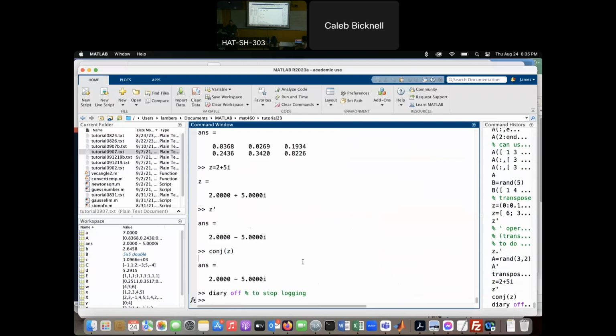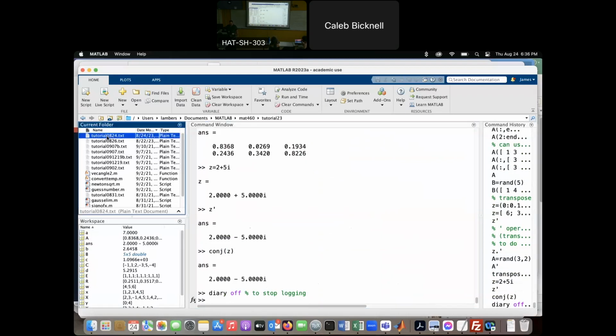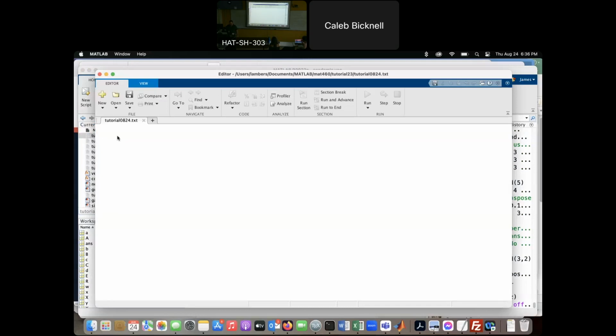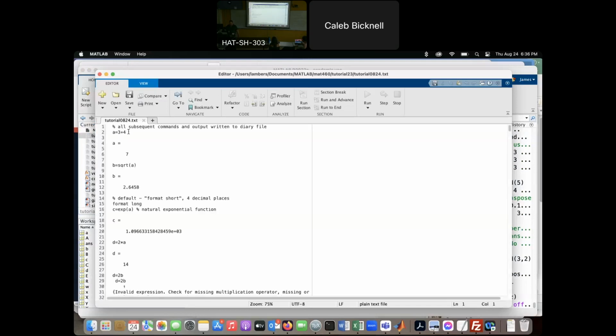Okay, now you have a file, like, if this is what you did in your MATLAB session with whatever code you're doing, then that's something that you can clean up and turn in. Now, if I look at the diary file, that's this one right here. If I double click on it, it will launch the MATLAB editor. We're going to see a lot more of the editor later.